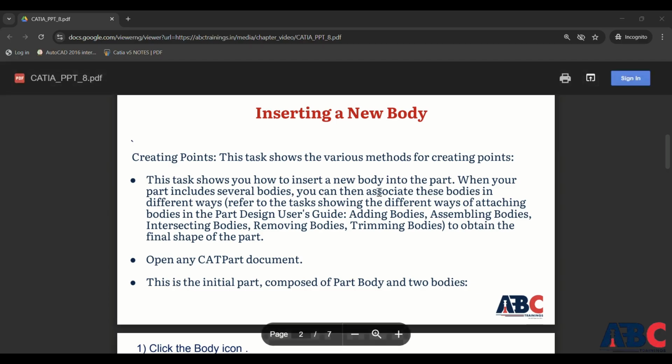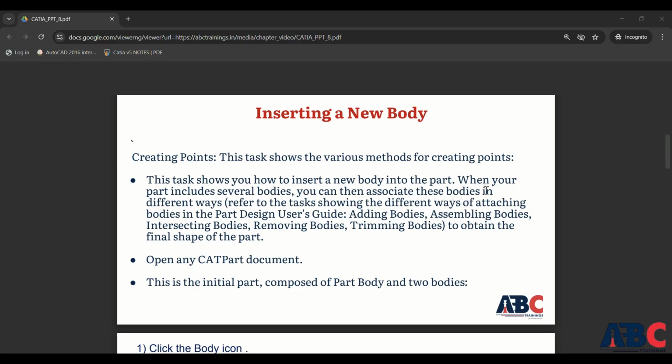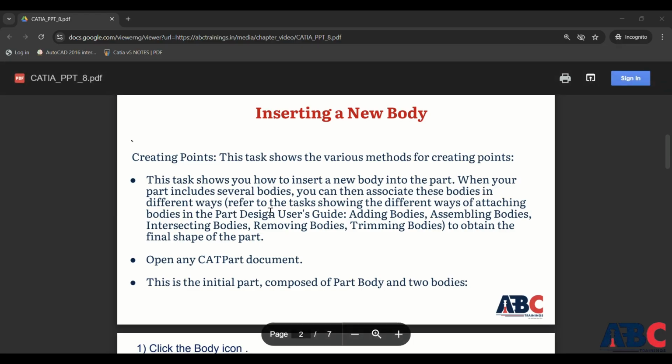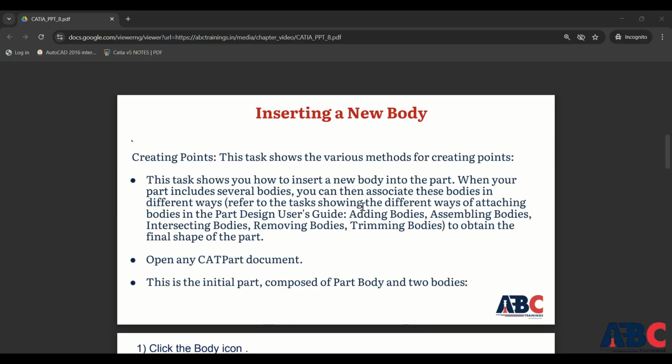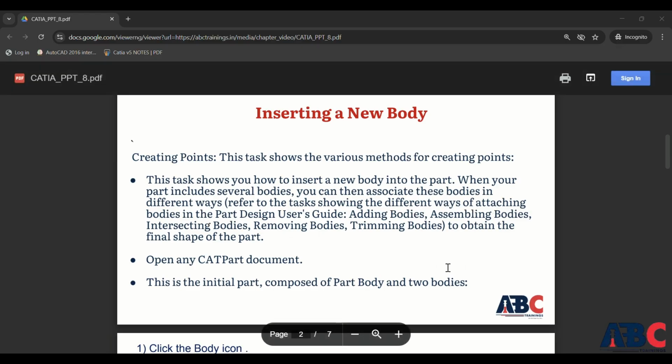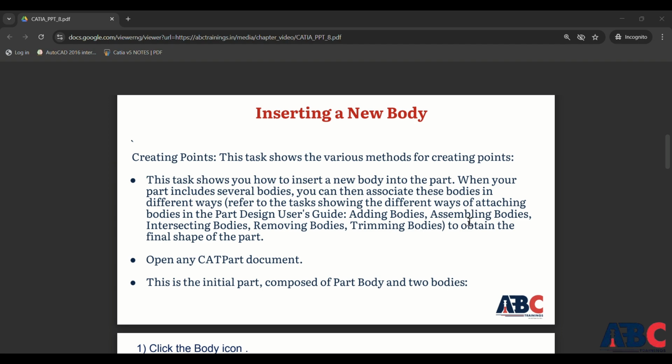When your part includes several bodies, you can then associate these bodies in different ways. Refer to the tasks showing the different ways of attaching bodies in the Part Design User Guide: adding bodies, assembling bodies, intersecting bodies, removing bodies, trimming bodies.